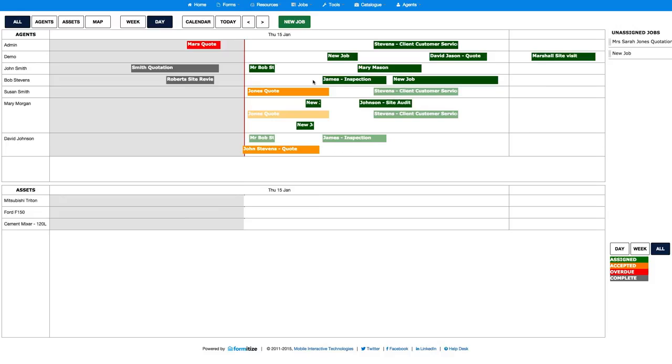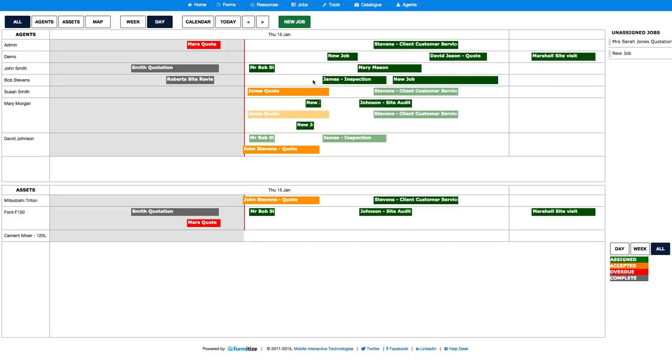Okay, so that's a very quick summary of the scheduler. Hopefully it's enough to help you understand how to get started, and we look forward very much to it being a successful tool for your business.